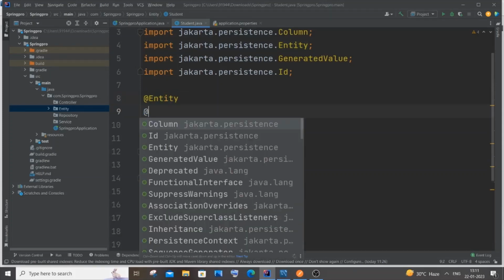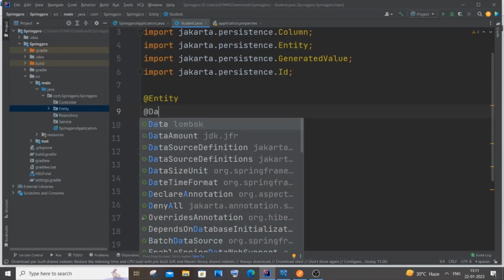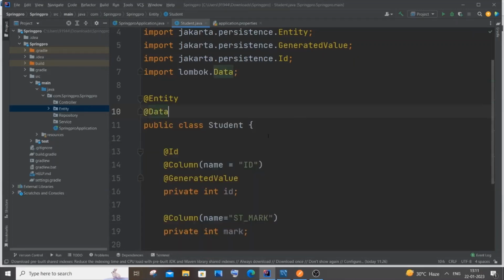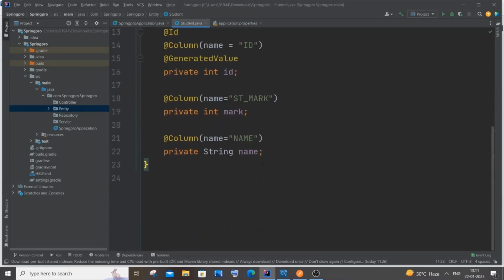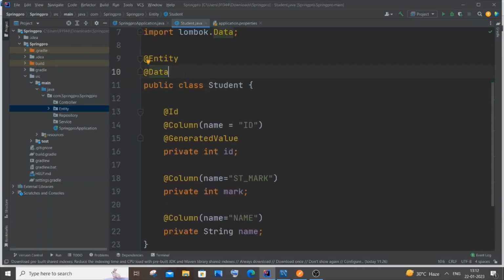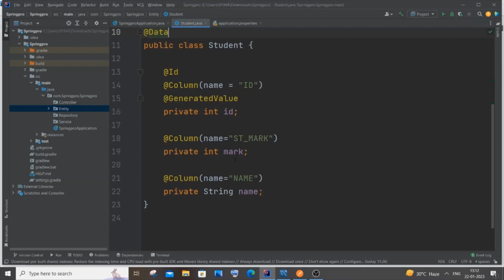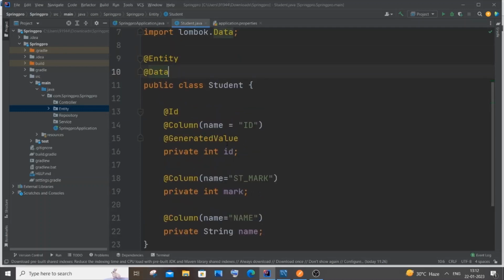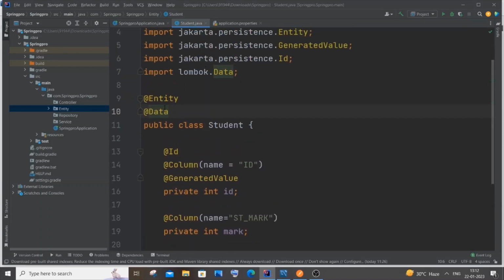And next we will be using the data annotation. This is present inside Lombok. Whenever we are creating a class, we need to have all those getters, setters, as well as so many things. But by using this data annotation, this will automatically create all the getters and setters for each and every data member for our class. So always better to use Lombok and this data annotation.